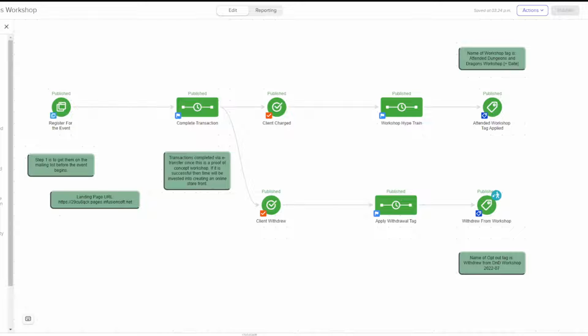I have been working on this for the last week or so, and at the end of it, the capstone is creating two Keap campaigns, which I'm going to walk you through right now.